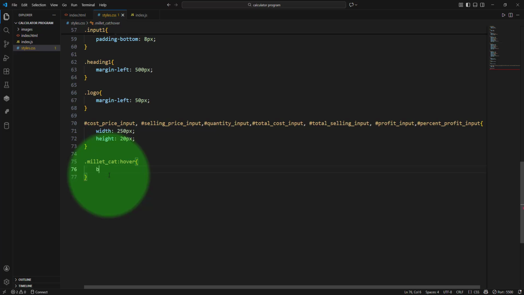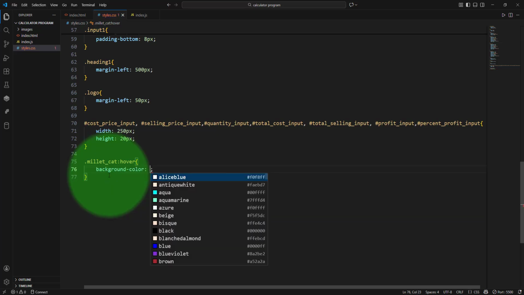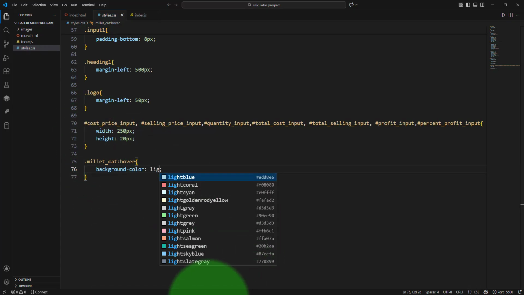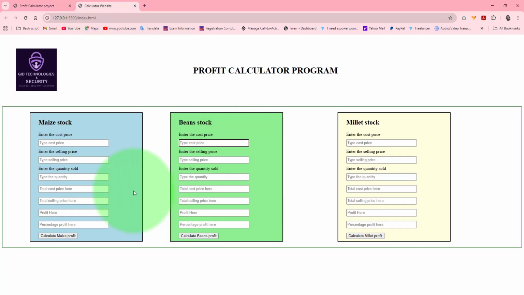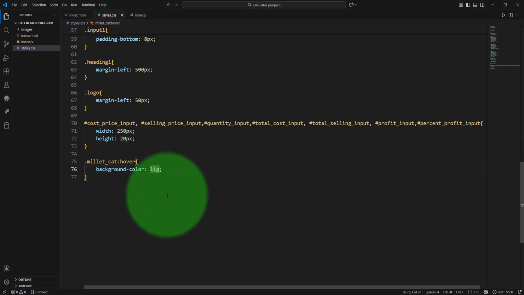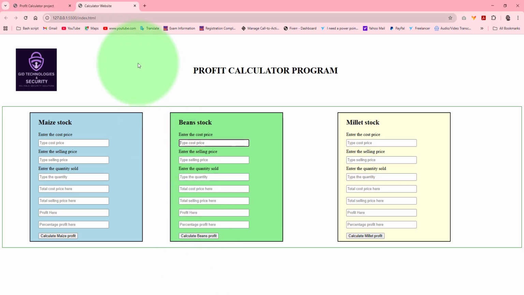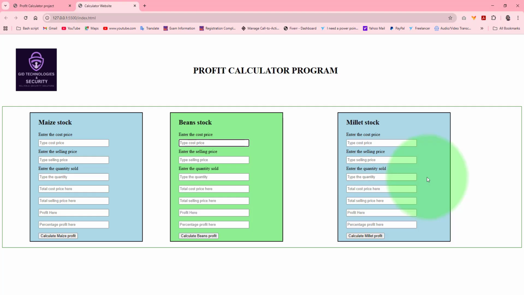Then here we shall say, when you hover, I want to see a background color. I'm starting with the millet. So millet I want it to change to light blue. When you hover, let it change to light blue. So I'll keep alternating them like that. So when you hover on millet, you will see the color has changed. This is the original. This is the one we are working on. When you hover a mouse on it, the color changes.